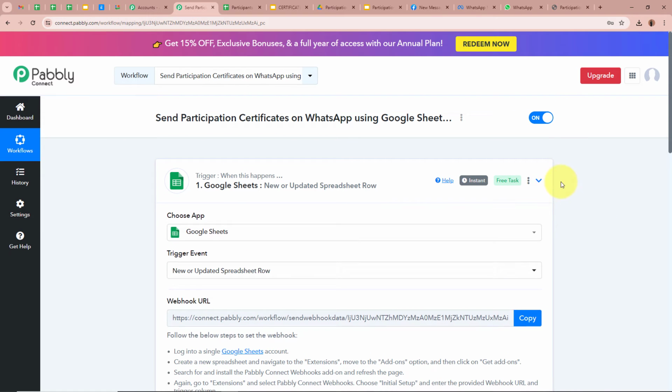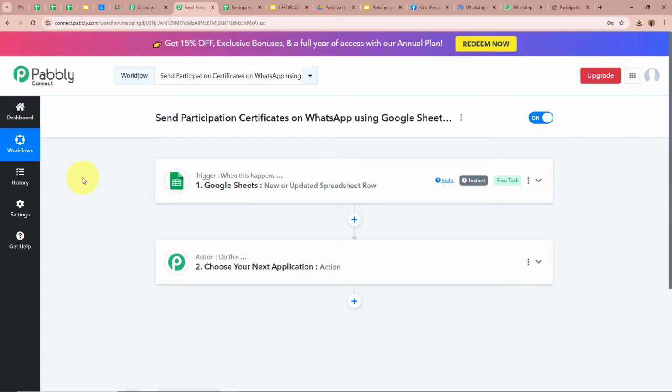So this means that we successfully set up our trigger step in this workflow right over here. After setting up our trigger step, we need to set up our action step, as my objective is that as soon as I add the details of my participants in my Google Sheets, automatically a certificate of participation should be created for that same participant whose details we have added in our Google Sheets.